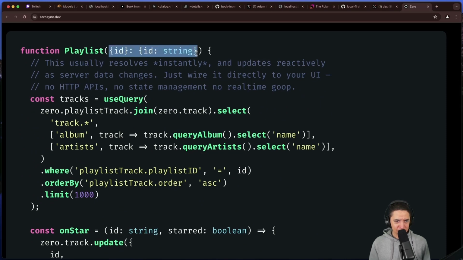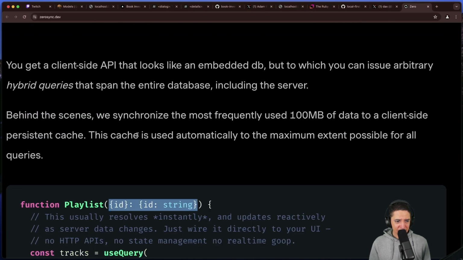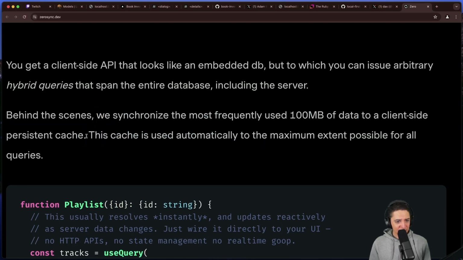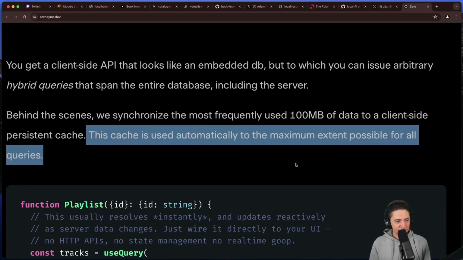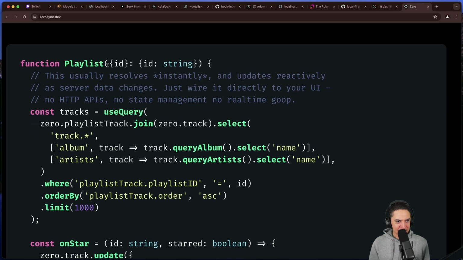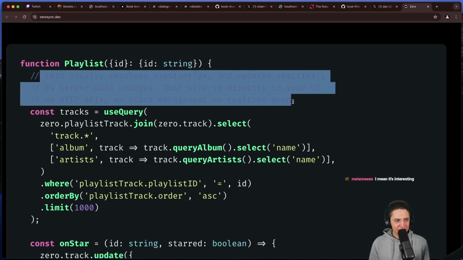Okay, so we synchronize the most frequently used 100 megs of data to a client-side persistent cache. This cache is used automatically to the maximum extent for queries. Oh, that's actually pretty cool. Shoot, that's actually pretty cool. All right, let me see this. ID string usually resolves instantly, updates reactively.